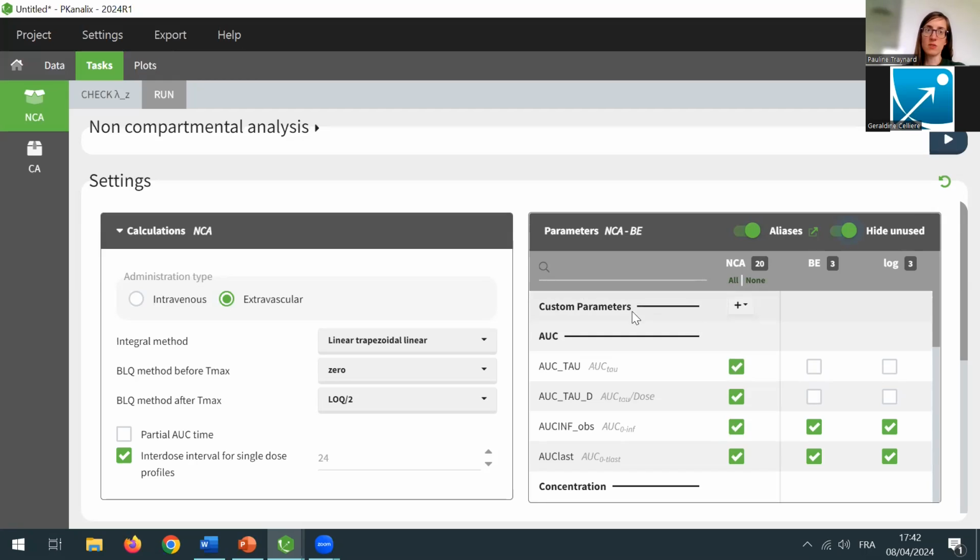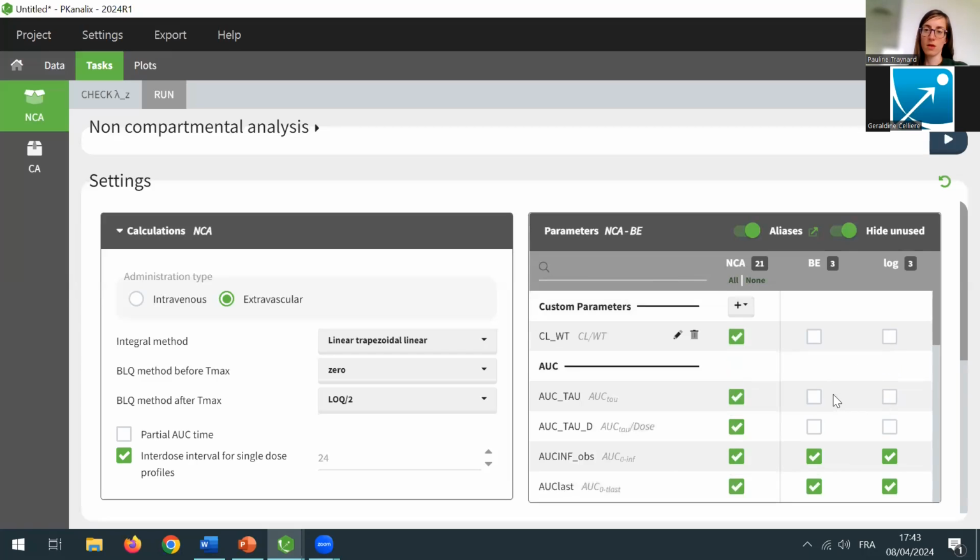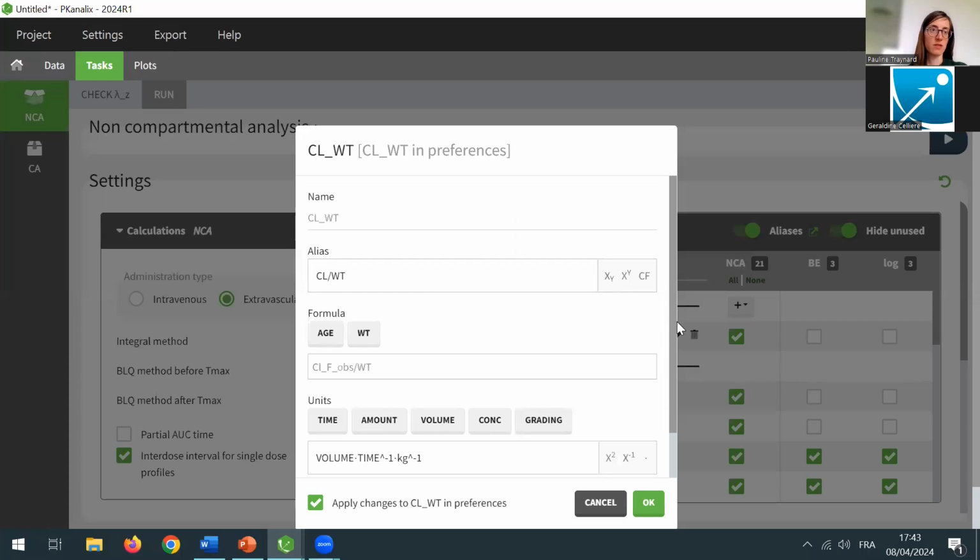Moreover, you may have noticed on the top a new option to define custom parameters. So when I click here, I can either define a new parameter with a formula using existing parameters or covariates, or I can select some of the custom parameters that I have already saved in my preferences. For example, here, I will add the clearance divided by the weight, and I will edit it to show you how I have defined it.